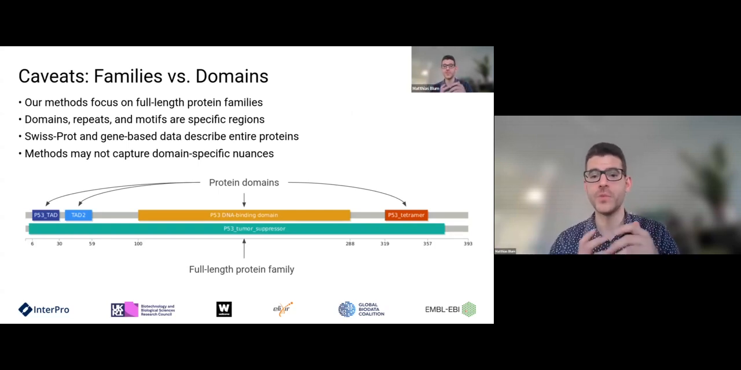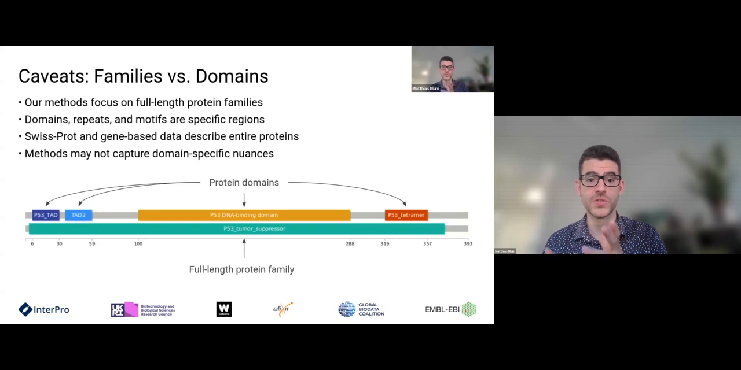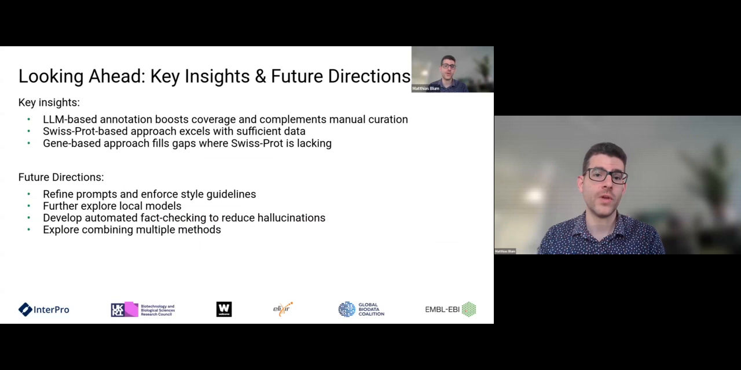However, protein domains, repeat motifs, and other subregions can have distinct functions and characteristics that are not necessarily captured by the full-length description. So as a result, our methods work pretty well to annotate protein families, but they are less suitable for generating domain-specific annotations. So this is something we want to explore in the future, because there are protein domains that lack protein family descriptions. So here are some take-home messages and next steps for our LLM-based annotation work.